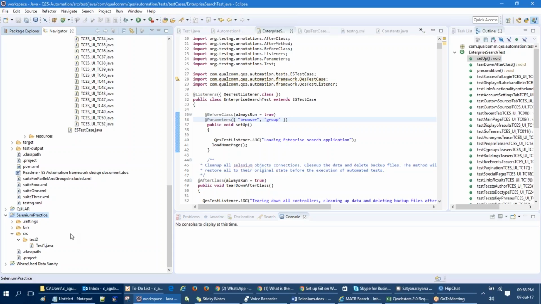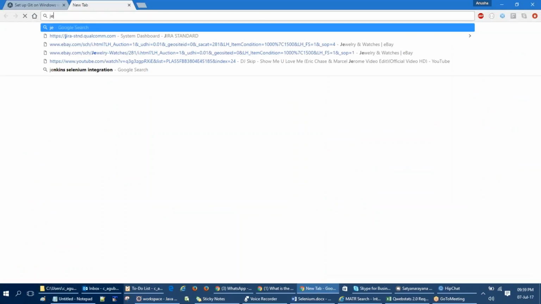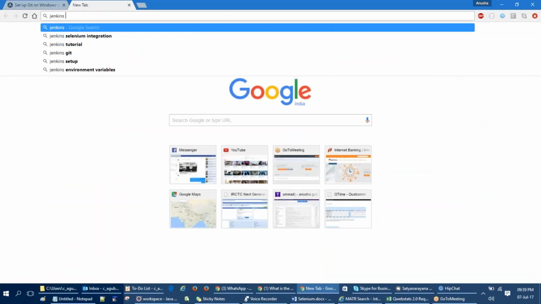So how will it know which jars to download? It will not know, right? So for that we'll use Maven. I'll explain further after completing Jenkins.